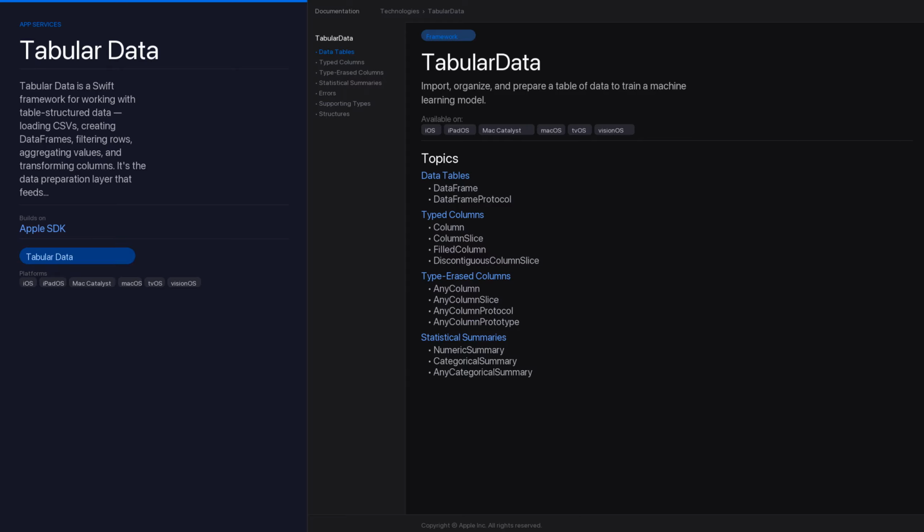TabularData is a Swift framework for working with table-structured data, loading CSVs, creating data frames, filtering rows, aggregating values, and transforming columns. It's the data preparation layer that feeds into Create ML for model training. TabularData provides a type-safe, Swift-native way to work with structured data that would otherwise require a third-party library, used in ML data pipelines and any app that processes tabular data files.